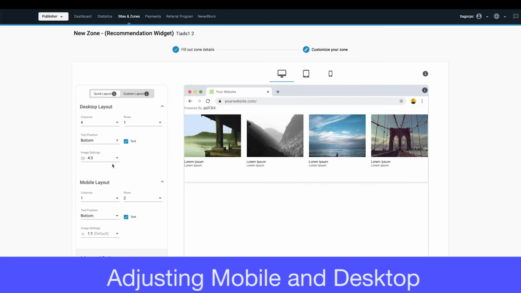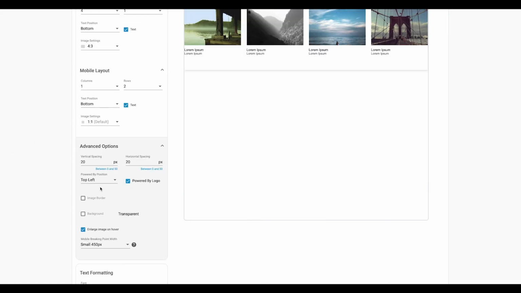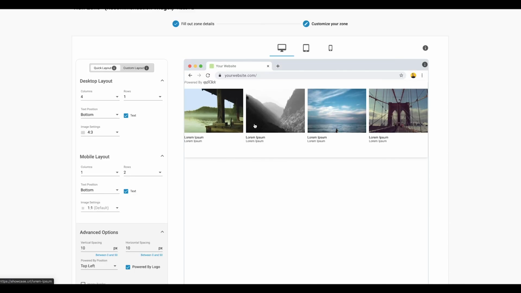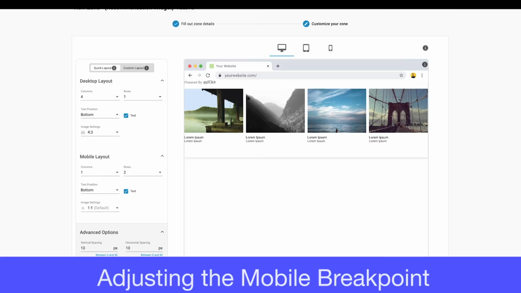Adjusting mobile and desktop independently. As you know, you can adjust how your native ads look on mobile and desktop independently to ensure that they look their best on each format. But space between the thumbnails is set only once for all devices in advanced options. Set the vertical spacing and the horizontal spacing, and ensure that it looks well on both desktop and mobile by looking at the preview.